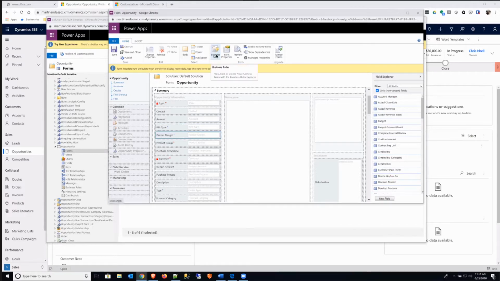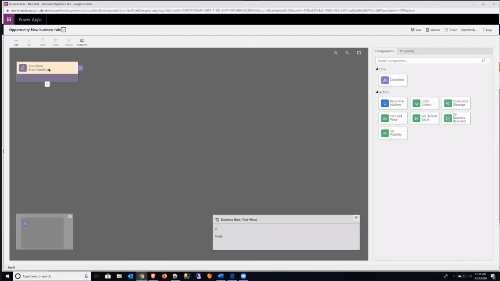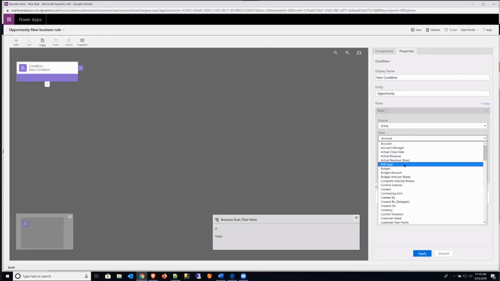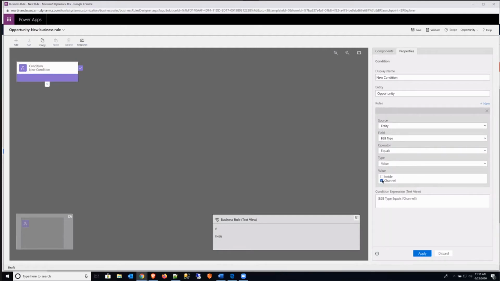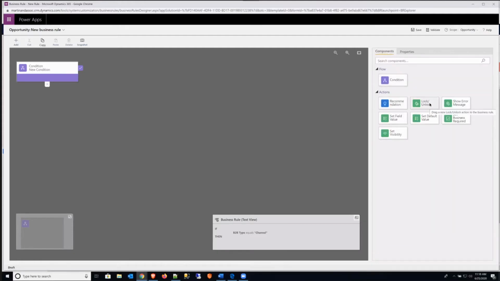And how does the configuration look inside of Microsoft Dynamics, just so that we have a little peek right there? The business rule. Yep, you can see it's in the new Power Apps view and everything. So here's my condition. On my entity, if my B2B type equals channel, I'll apply that. And then these are the things you can do. You can lock, unlock fields, pop an error message, set a default value in another field, make a field required, or make it visible or not.